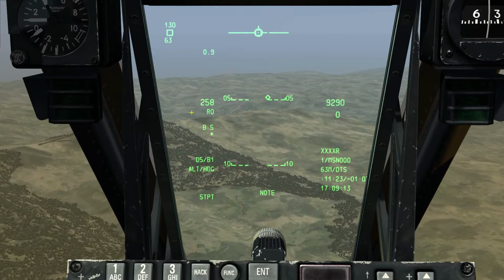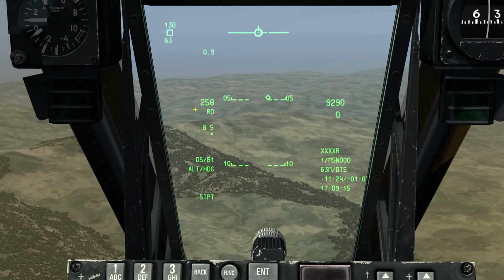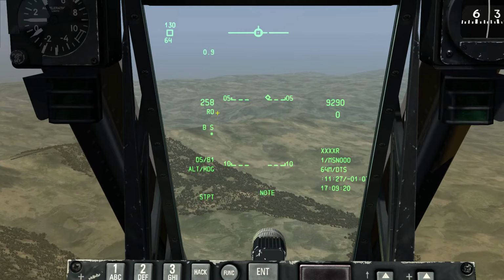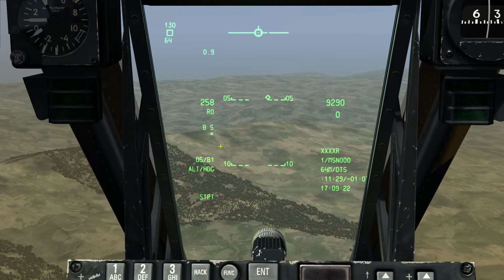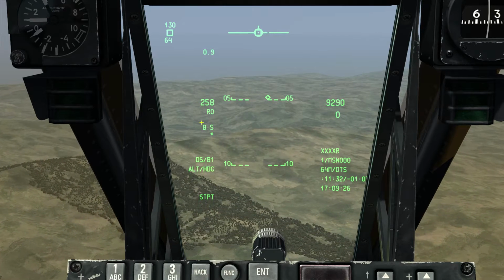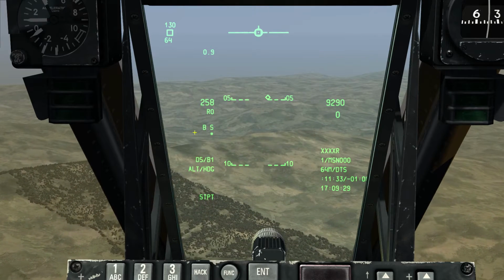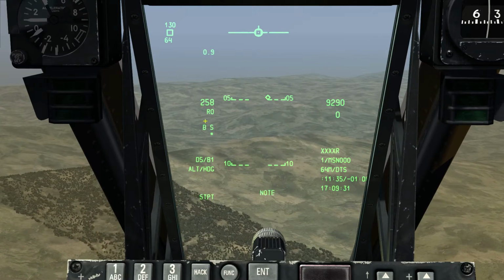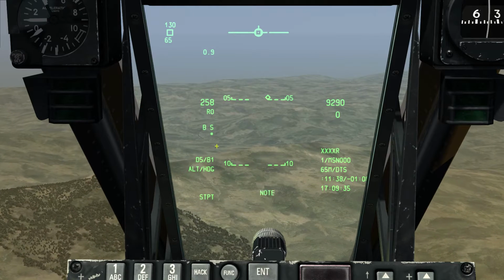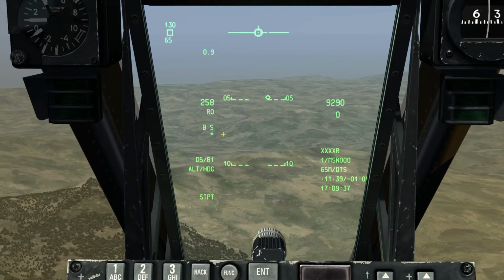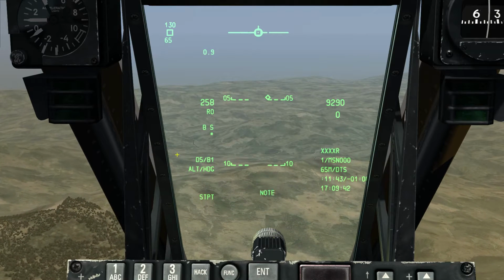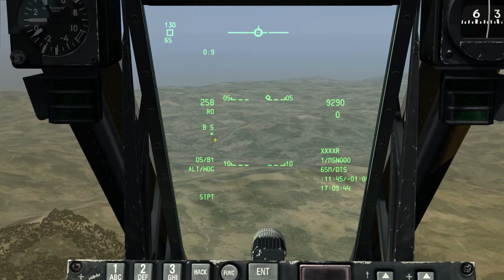Below that we have our indicated airspeed in knots, 258. Here we have, I believe, our indication for our laser marker, B for both, which I'll go over in the TGP tutorial, but it's basically indicating what we're using as far as our laser. So it's a quick at-a-glance, making sure we're using the correct thing.